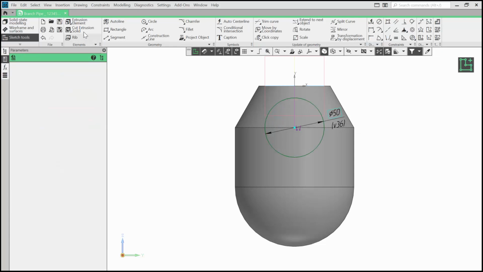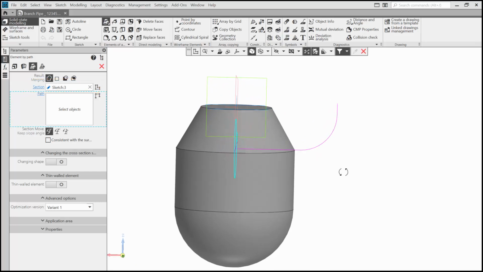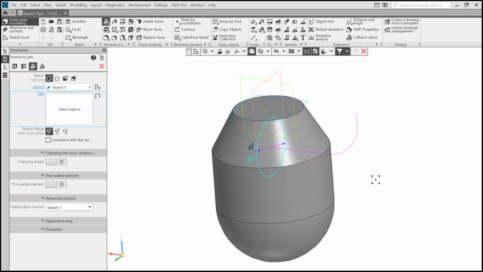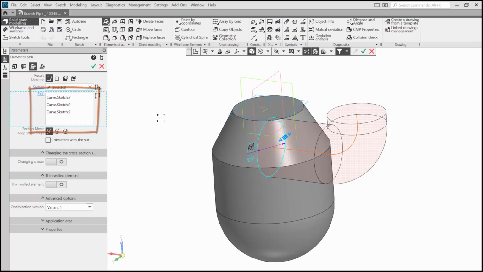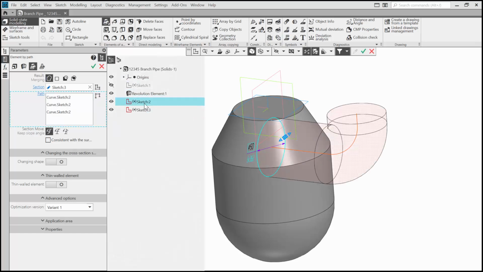Hold down Extrusion element in the Elements toolbar and select Element by Path. Since the sketch was active, it was defined as a section. You can see this in the Section field in the Parameters toolbar. If you have nothing in this field, click the sketch to select it. To specify the path, you can click the sketch segments one by one. They'll appear in the Path field. Alternatively, you can display the additional tree and select the entire path there.